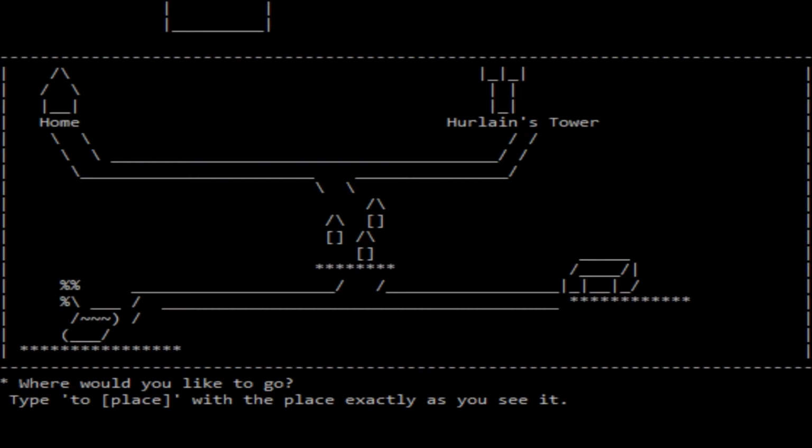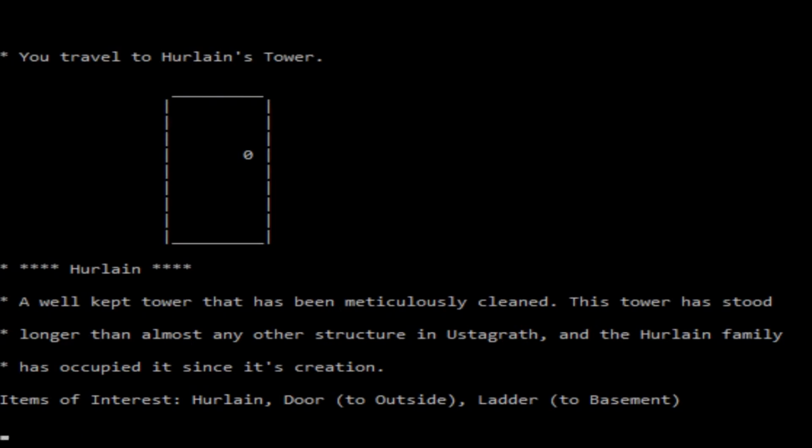As the text prompts, we want to say where we want to go with the to command, Harlane's Tower. Now we are in a new environment at Herlane's Tower. As you can see, I did recycle a couple of images, just because there wasn't really much to animating a door, and there'll be some other stuff too. I hope you can forgive me.